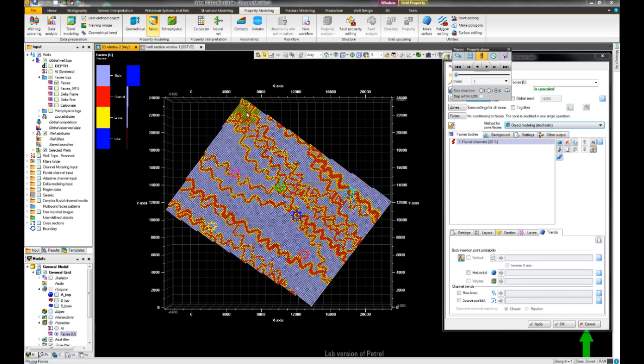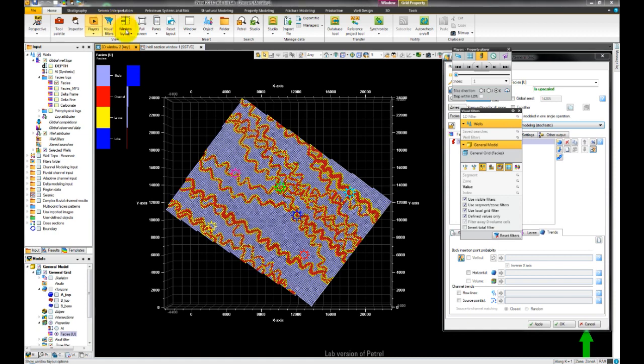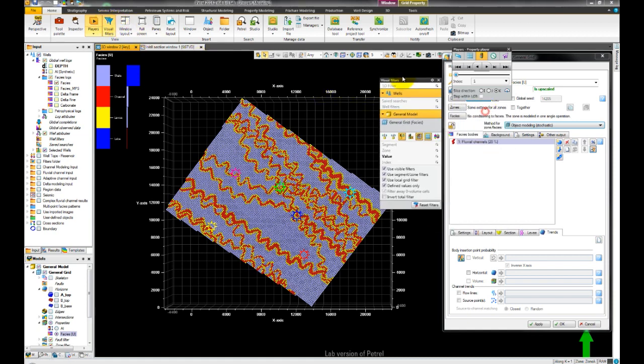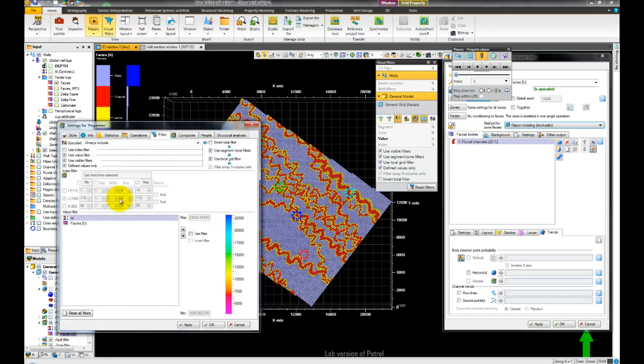The Visual Filters tool can also be opened from the Home ribbon. Here, we can see what is displayed, and if there are any filters being used, they will show up in bold. We can then use the shortcut to the property filters. Let us filter to Facies and display only the channels and the levees.